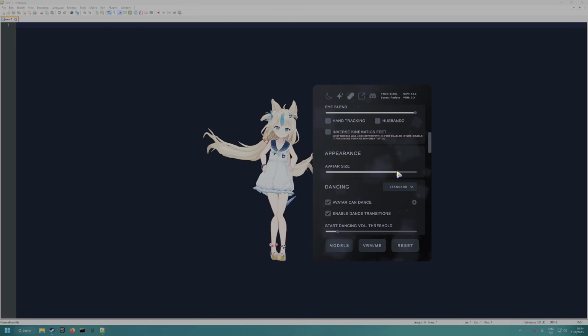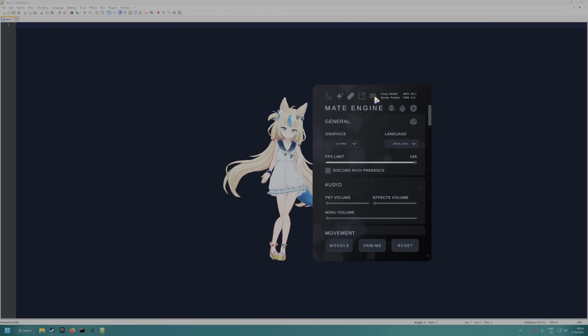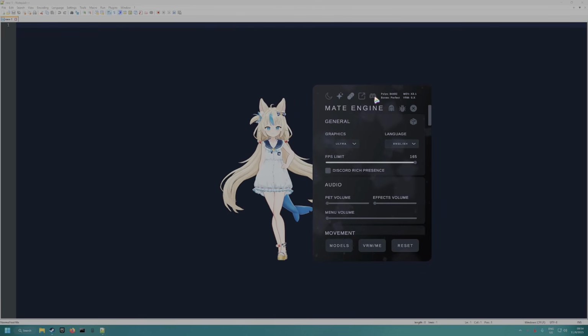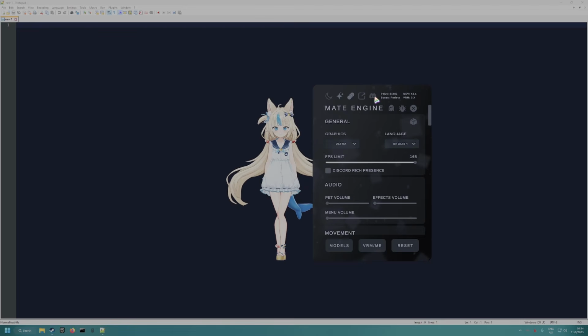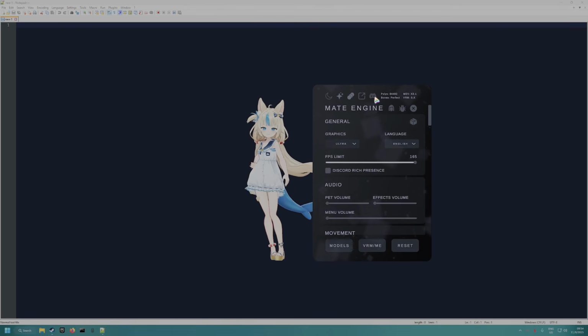This will open up the Discord. If you've already joined the Discord, it'll just open Discord. If you have not, then it will ask you to join the Discord.